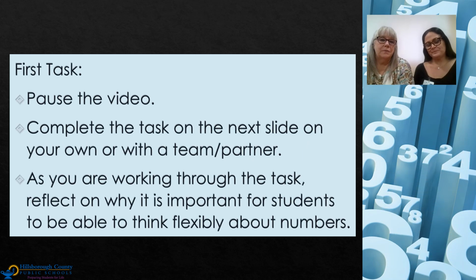Before we get started, we'd like you to complete a task. On the next slide, you'll see the task and a QR code. We would like you to pause this video and complete the task. You can do it on your own, with a partner, or even your whole team. But as you're working through the task, we want you to reflect on why it's important for students to be able to think flexibly about numbers.